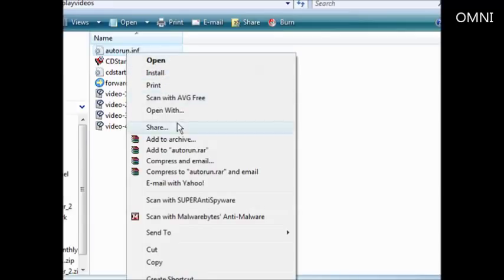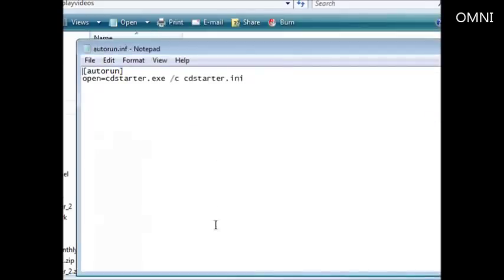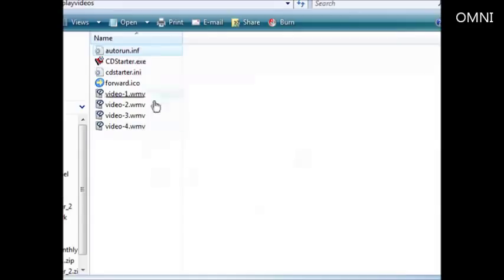And if we just want to look at what it looks like, if we do an open with, and we'll just open it with Notepad, and then it says open cdstarter.exe /c cdstarter.ini. So that's all there is to it. That's what's in the file. You don't have to worry about it because it's created for you.